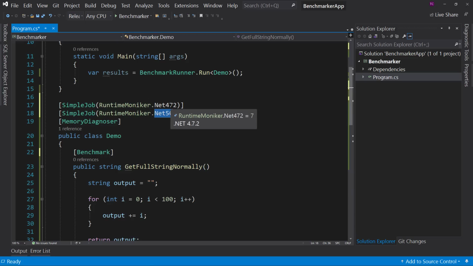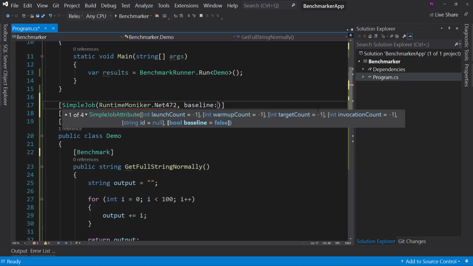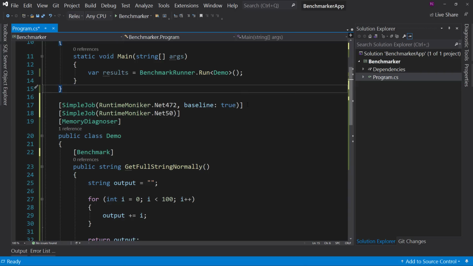Now, we also want to say that .NET 4.7 is the baseline. So let's put a comma after here and say baseline, I keep saying benchmark. Baseline is true. And this will make the .NET 4.7 version of the method calls the baseline. So with that, we're almost done, but we're not done yet. We do have to modify our project, because right now our project builds for .NET 5, which is .NET Core, .NET 5. We don't build for .NET Framework 4.7.2.